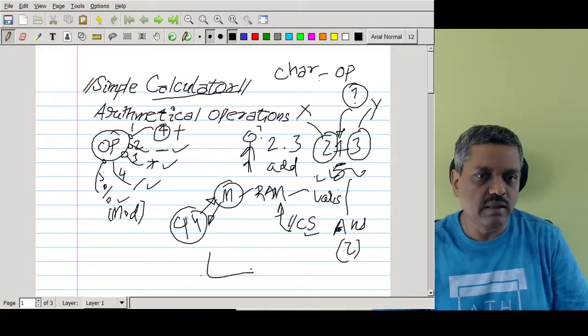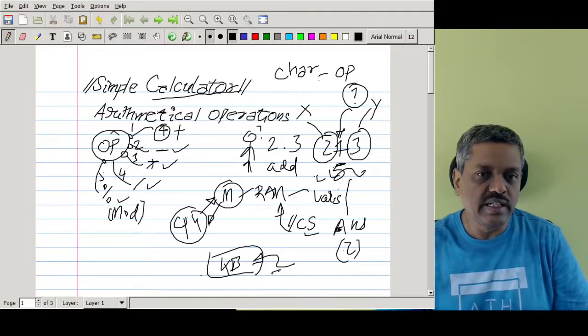You know that everything can happen through keyboard. So during the keyboard operation, that means we need to enter 2 and 3. How is that possible? Even the symbol also we have to enter. Everything can happen only as an input operation. So all inputs can happen only through keyboard.